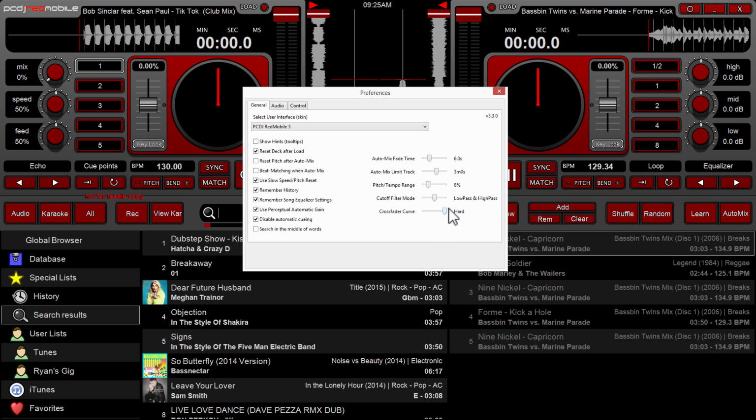Crossfader curve, once again, self-explanatory. A hard fade is like a quick cut. If you're using a DJ controller, and Red Mobile 3 does support 70 different DJ controllers right now, and you want to do more scratching and things like that, usually use a hard cut. Normal's fine for mixing almost any type of music with nice blends. And then you have a really long crossfader curve. Some people that mix, let's say trance, do a lot more blending and might want to use a really soft crossfader curve.